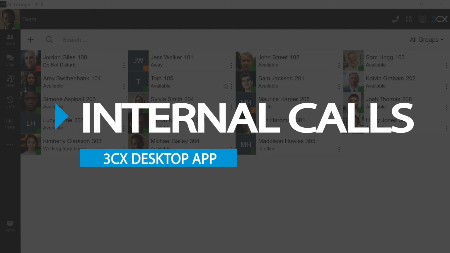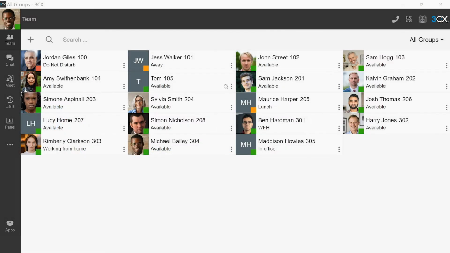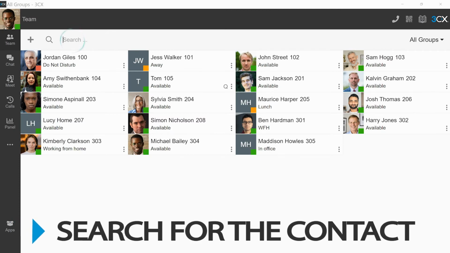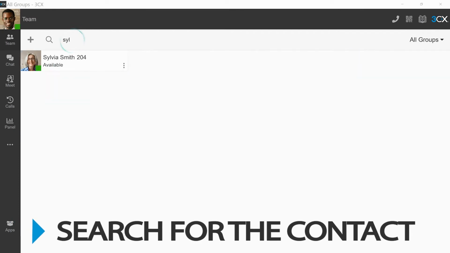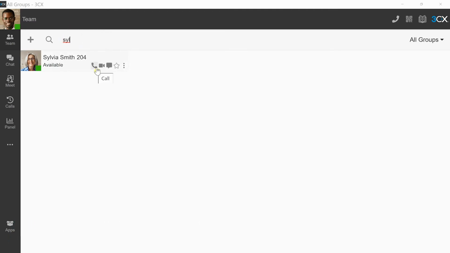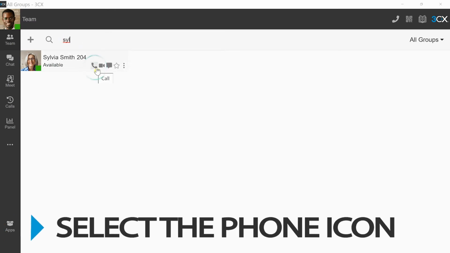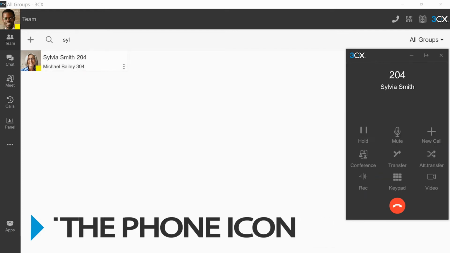Internal calls. To make an internal call, simply search for the contact by name, extension number, or email address. Then select the phone icon positioned next to their name, and your call will be connected.